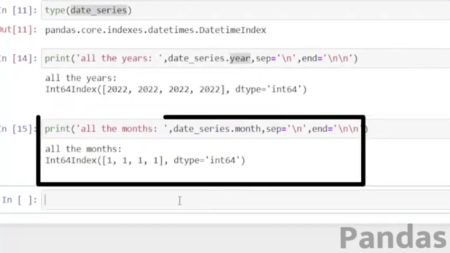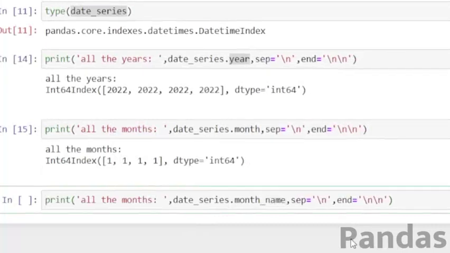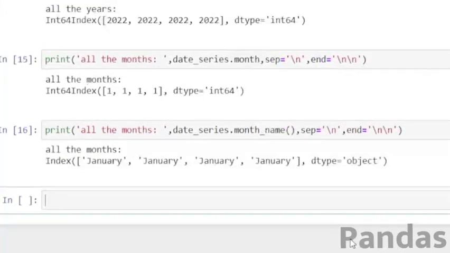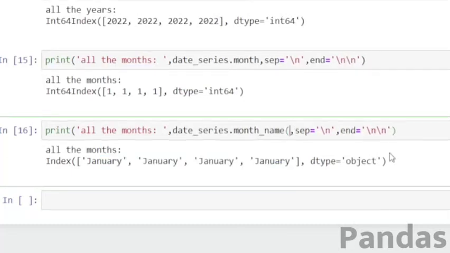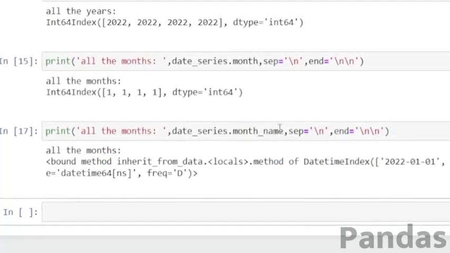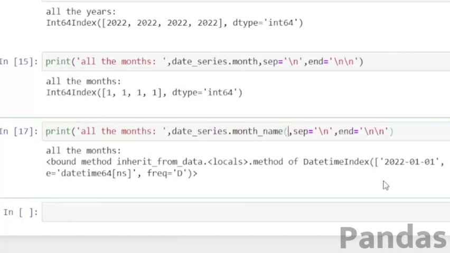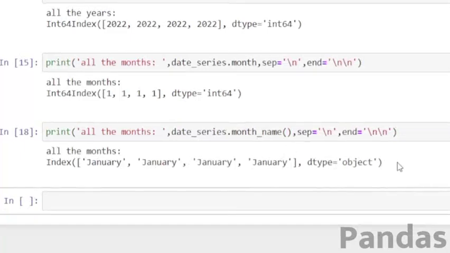Again, if you make it month_name, and note that this should be passed as a function, it will be January. If you don't pass it as a function, you will get an error. So look up the documentation to understand it better. There are a few particular methods which you need to pass as a function itself, because they can have parameters in them.